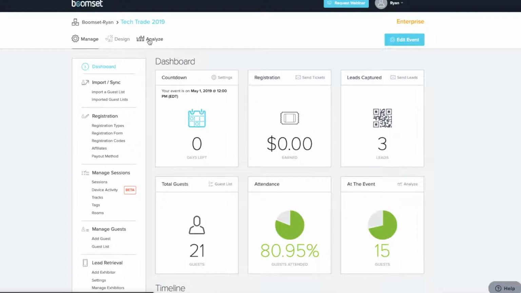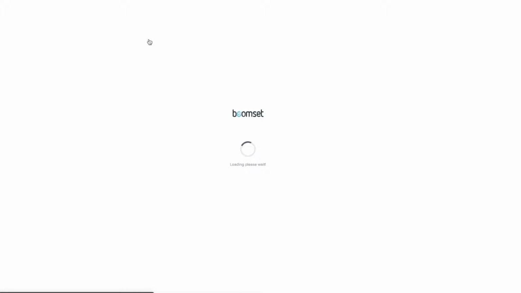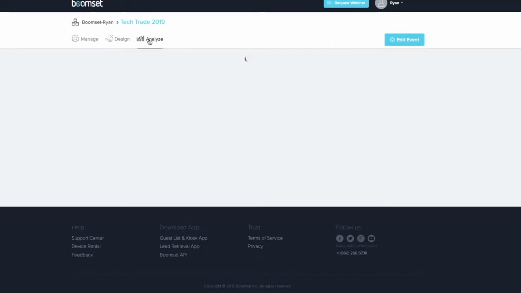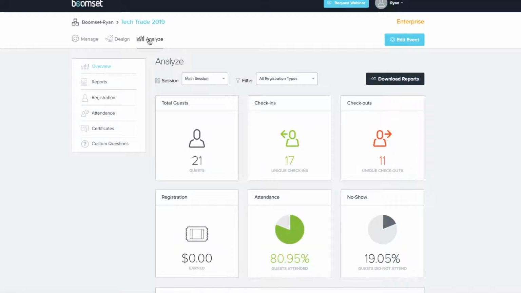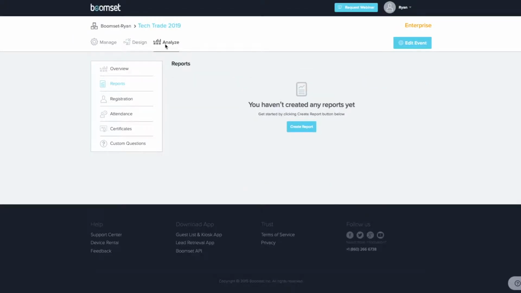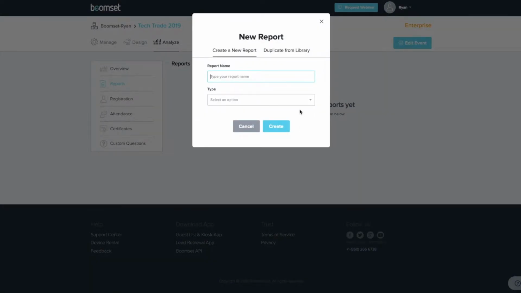To download a report on the web platform, start from the Manage tab on your event dashboard. Then select the Analyze tab and look for the Download Reports button on the right-hand side of the screen. Clicking this button will open the reports list and prompt you to create a new report or perform an action on a pre-existing report.